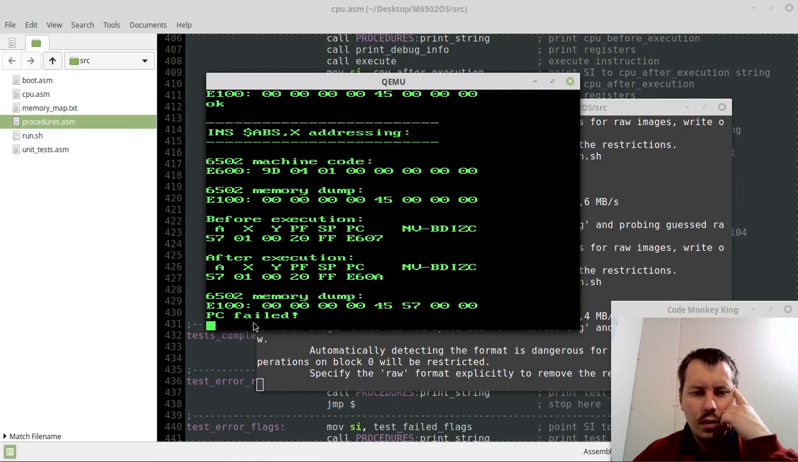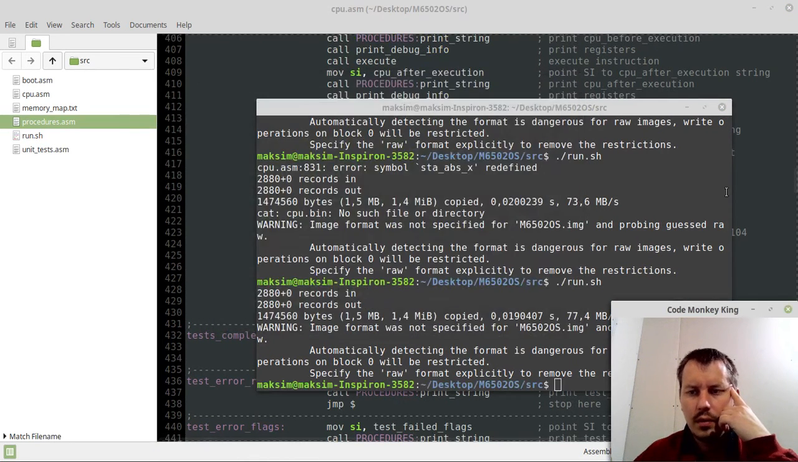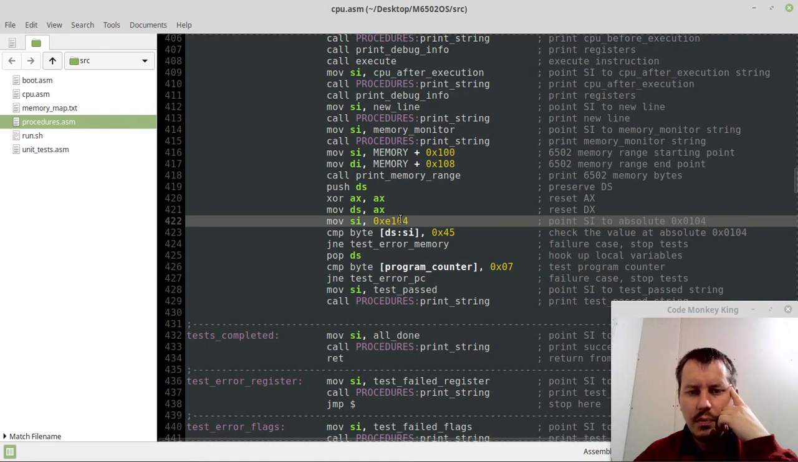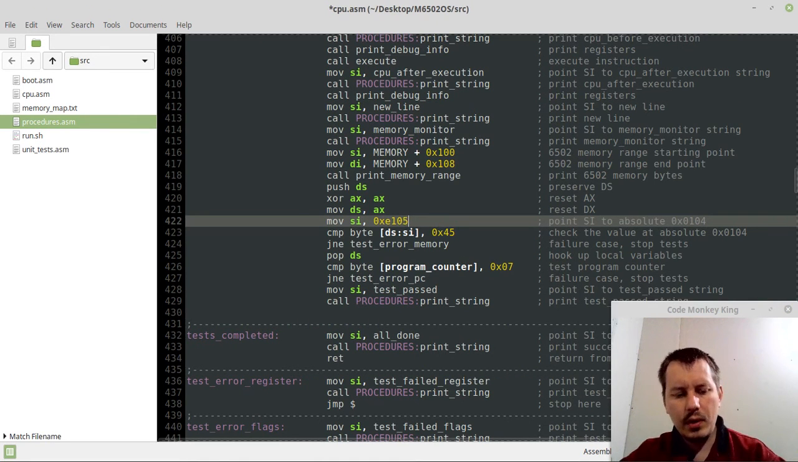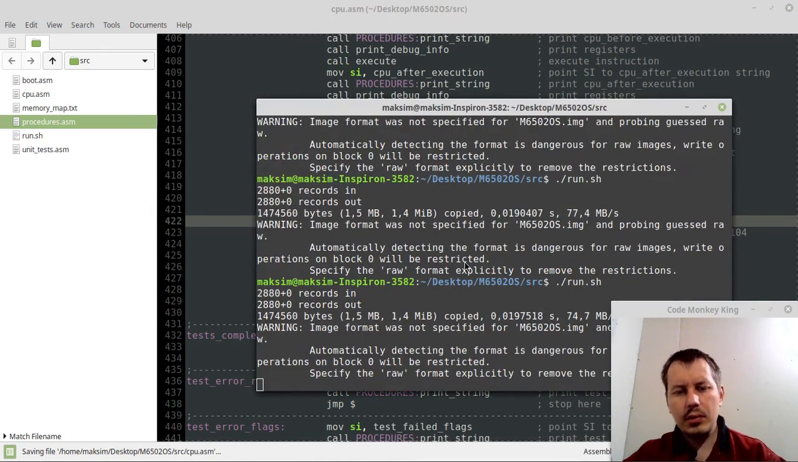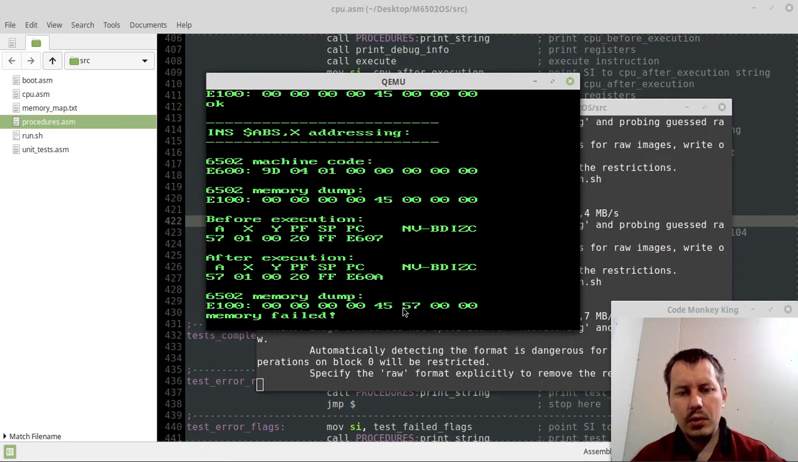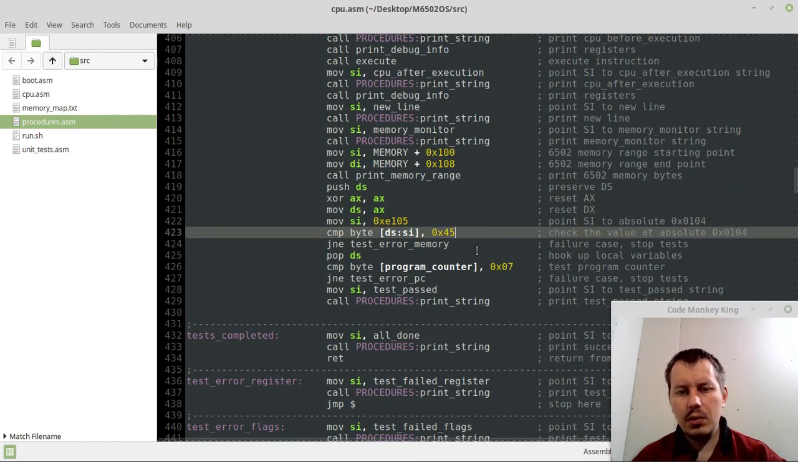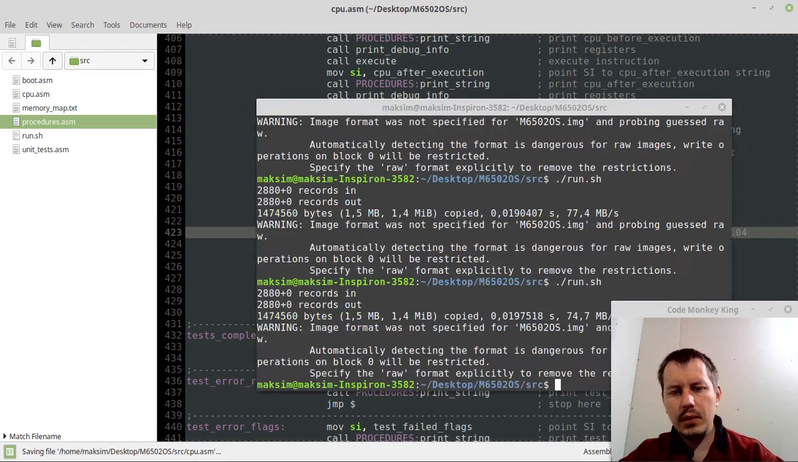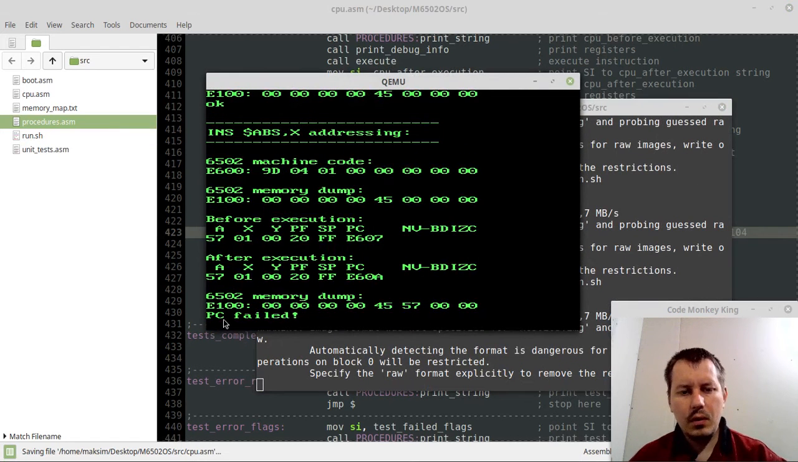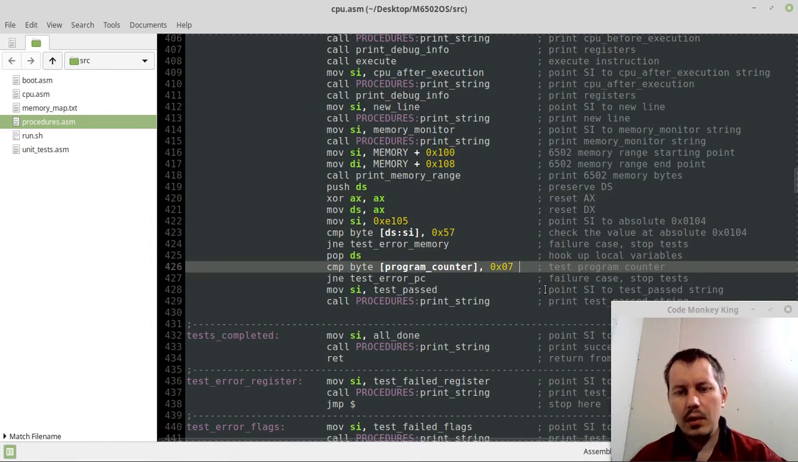Okay, hold on a sec. Why the register didn't fail? Oh, that's because I need to reference in 0105. Yeah, now it fails, and this should be the value of 57. Now PC fails, so it should be 0A, that's already what it should be.